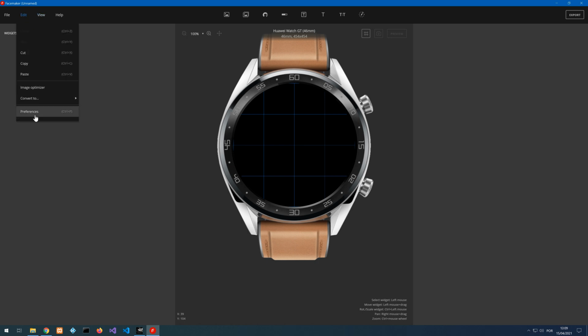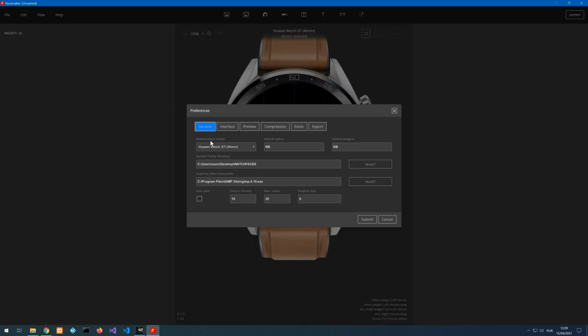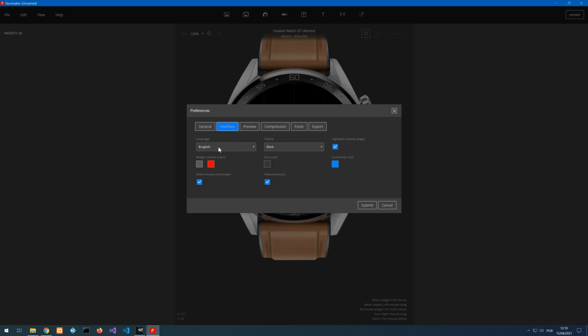So in order to change the watch we'll be using, just go into the preferences and set the default watch model, change it to GTR2 and press submit. You can also set the default author, default designer, and the folder where you'll be exporting your watch faces. These are set by default and then used on your face info dialog, which we'll be seeing in a few minutes. So yeah, these are the interface options and the languages supported by Facemaker. I try to keep them updated and with the latest translations available.